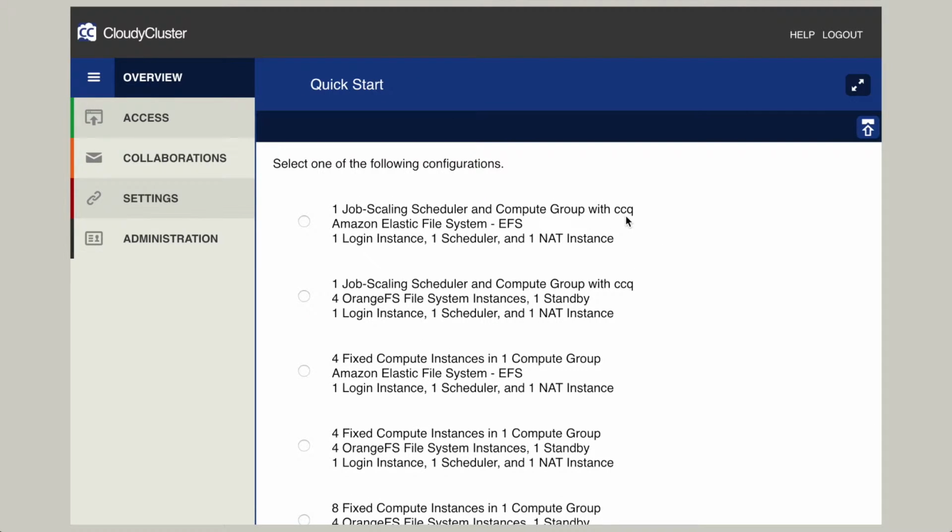And there's several options here. You can see you can do a job scaling scheduler, or you can do fixed compute instances, which gives you a dedicated scheduler. And so you can decide whether you want those options. You can always add additional ones to an environment once it's already set up. You also have OrangeFS as your shared file system, or if you're in a region that's enabled for EFS, you can just use EFS for the shared file system.